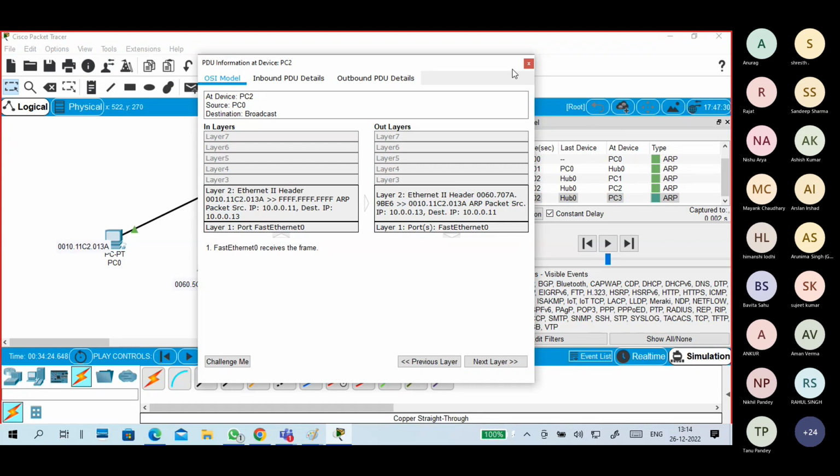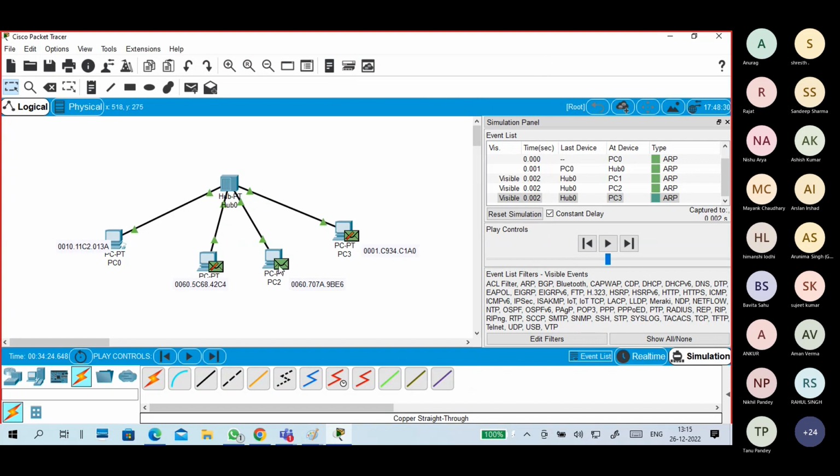Now it will start from here. It means PC2 is going to reply to PC0. From here to here, it will go for reply. So it sends a packet. Again, it will broadcast. Again, it will broadcast. So it is always broadcast.